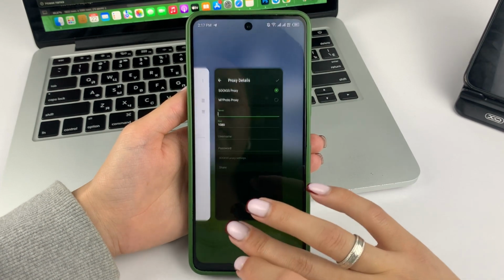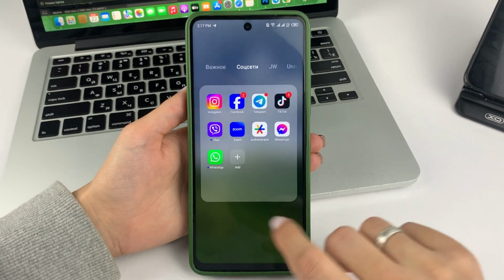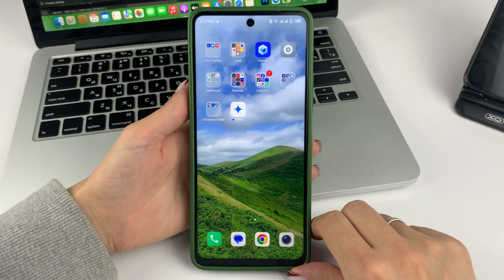So, friends, let's get down to this topic. And now I will show you everything in detail.